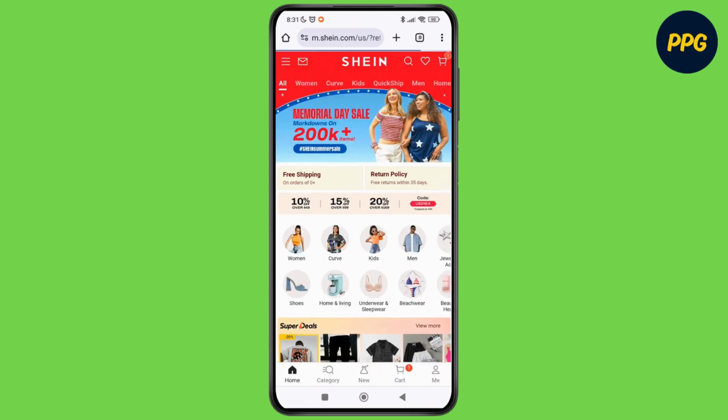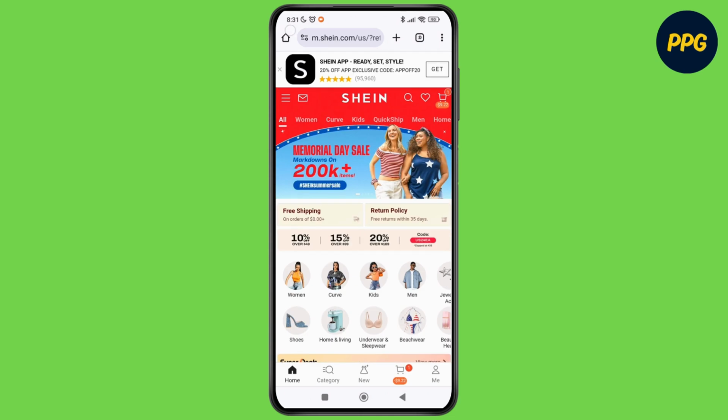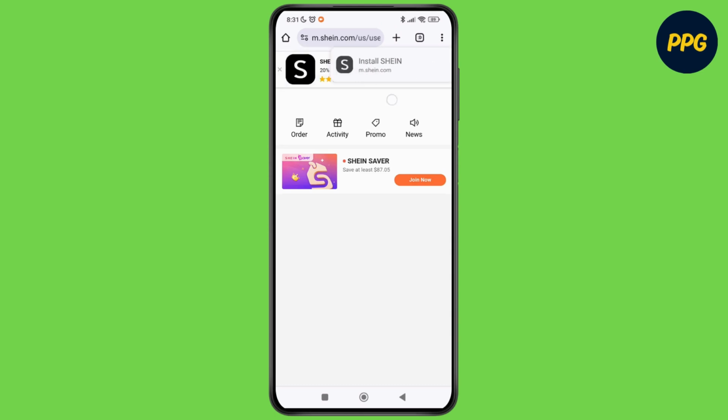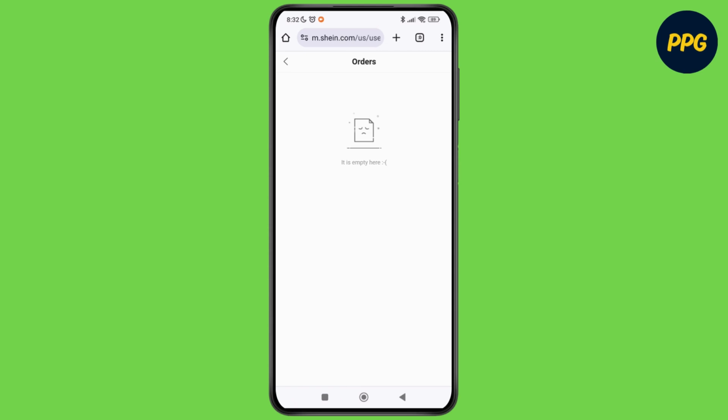Then what we're going to do is tap on the message icon at the top left corner of the screen. Just tap on that message. Then you can see the option of order over here. Just tap on order, where all your orders will be listed down.